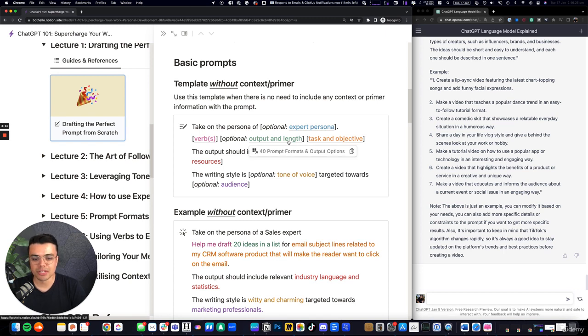Optional is suggesting some kind of output or length for the output you're looking to achieve. For example, 20 ideas in a list. And that helps ChatGPT understand exactly how the output needs to look based on that input.